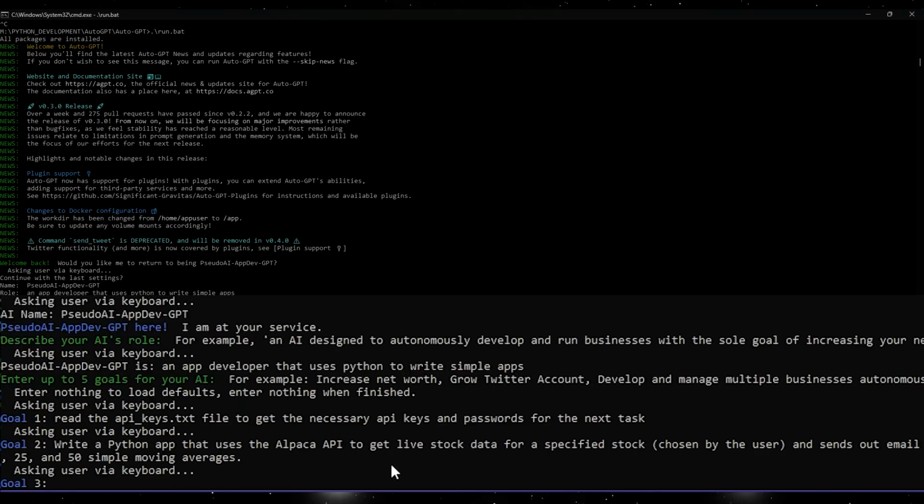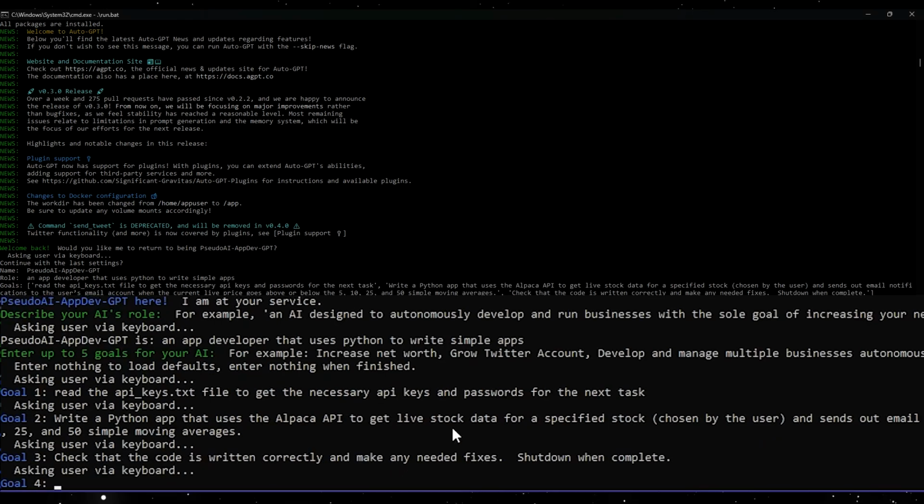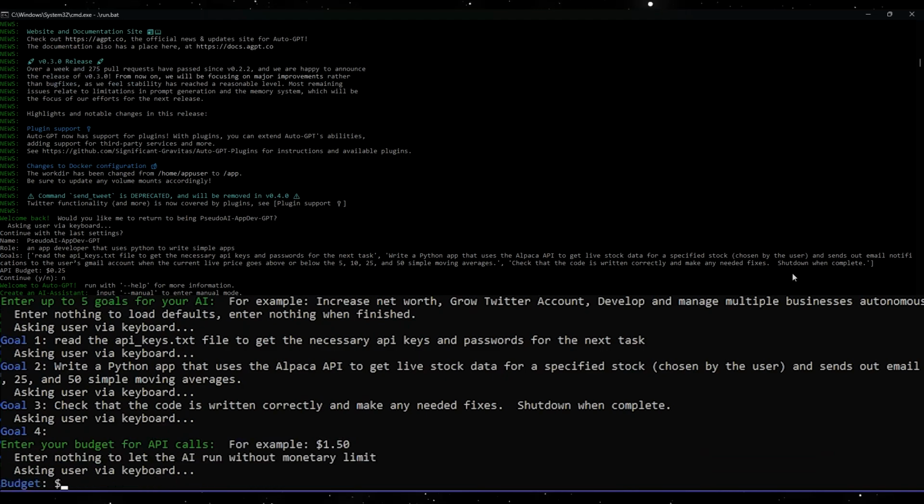And the last goal is very important. We want to make sure the code is written correctly and to make any necessary fixes. Always have it shut down when complete to save on API calls.